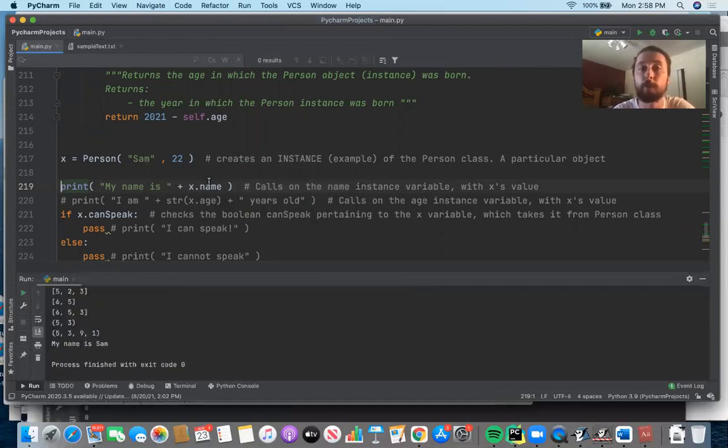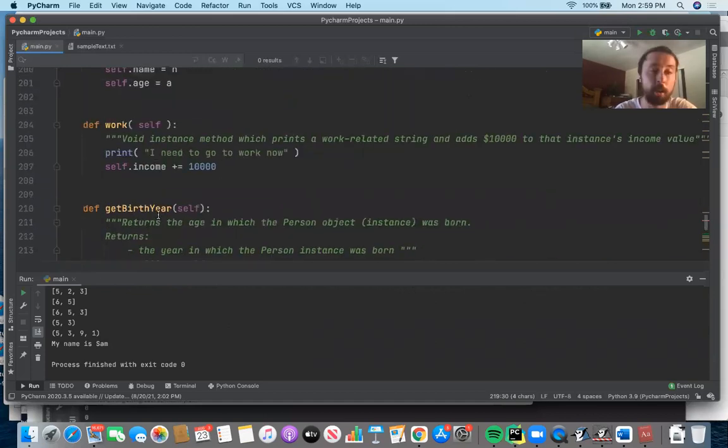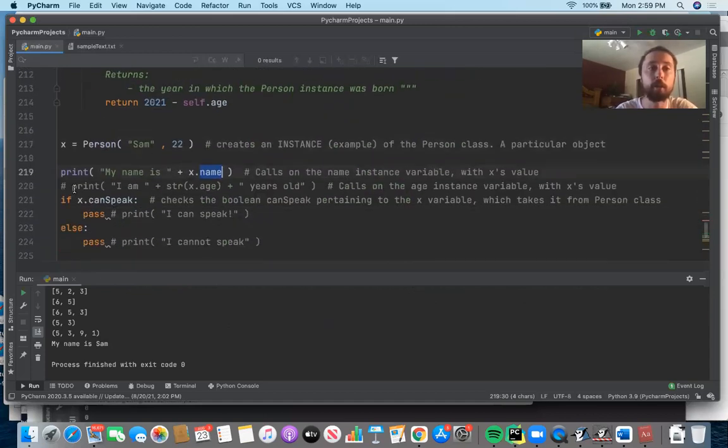So this is an example of object-oriented programming. This person is an example of an object. An object can have fields, variables that are associated with it, as well as functions. So we have two functions here: a work function and a get birth year function. Let's go ahead and try to see those two.